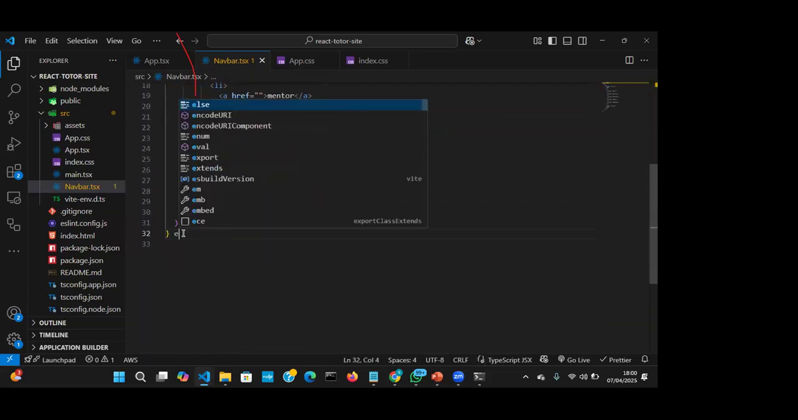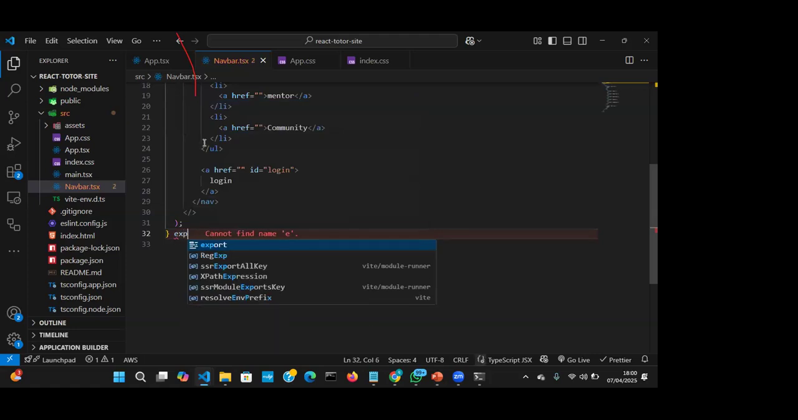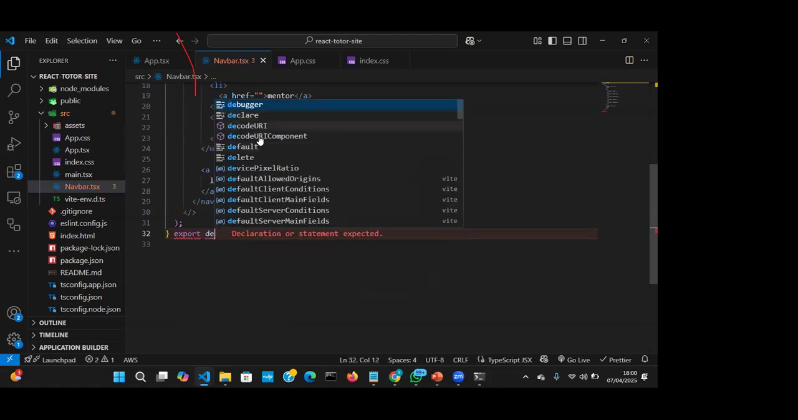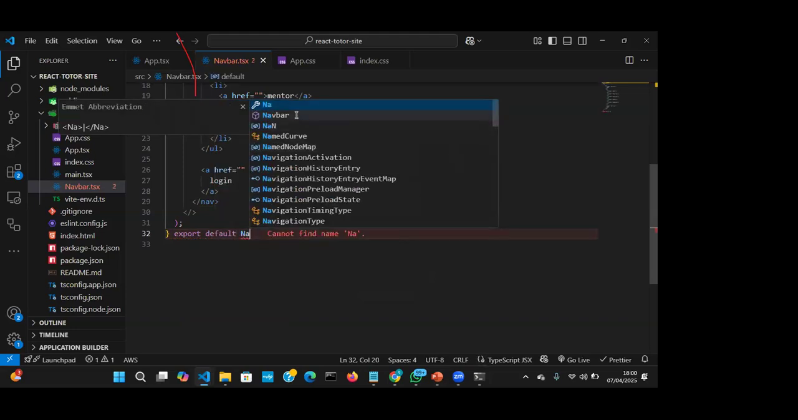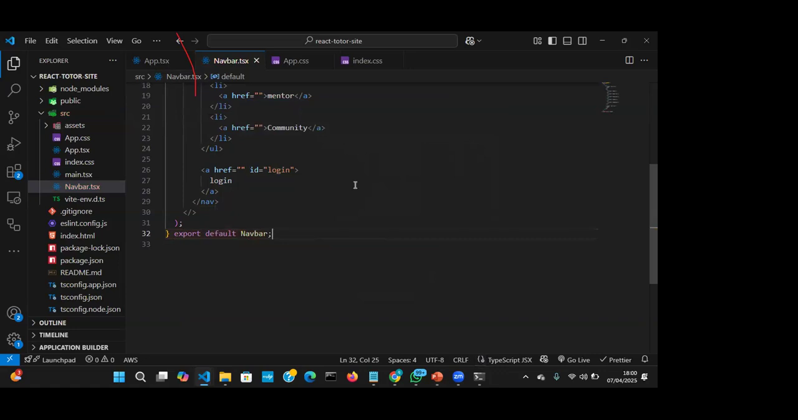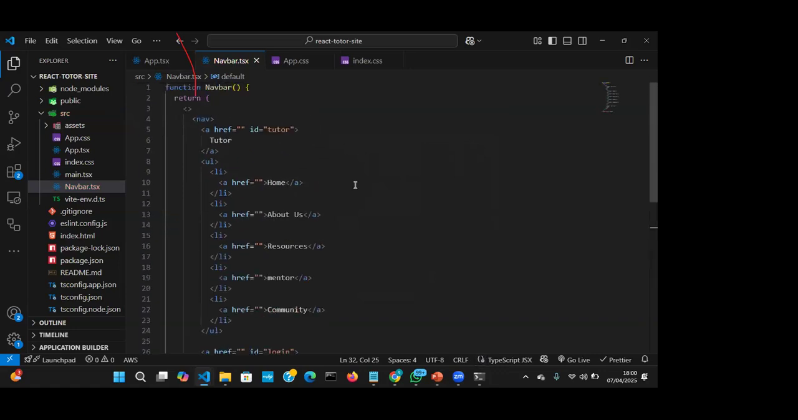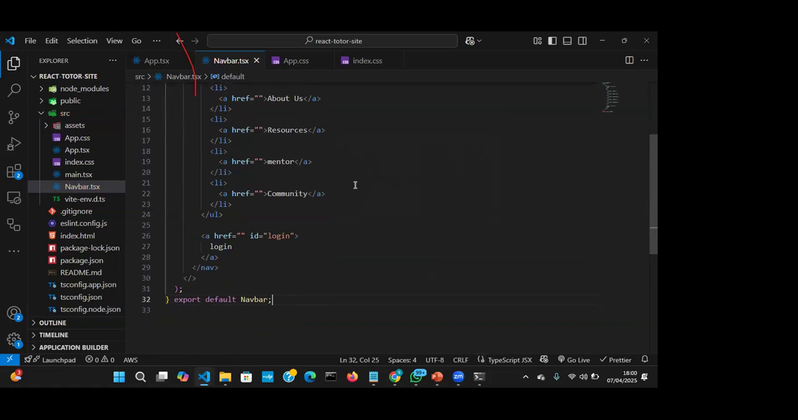I'm going to write export default navbar. And when I write it, that warning disappears. So I've exported it from this place, and I can now import it anywhere.